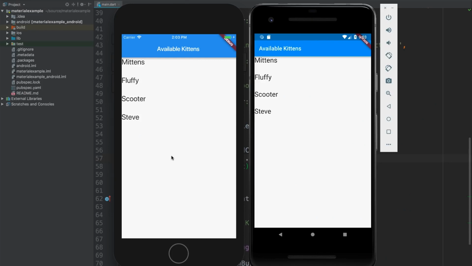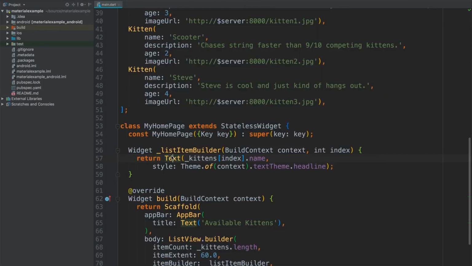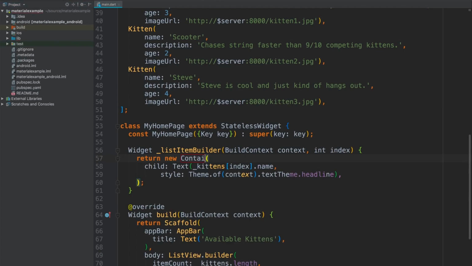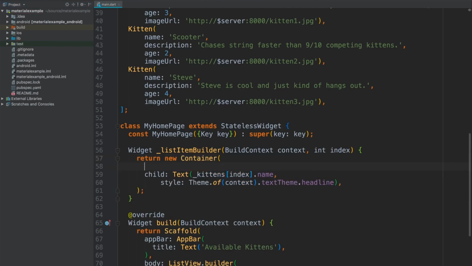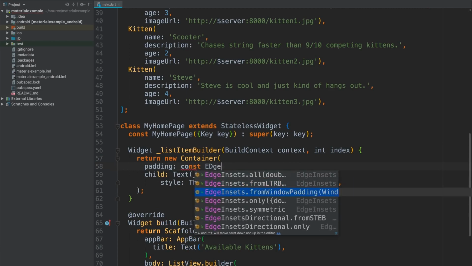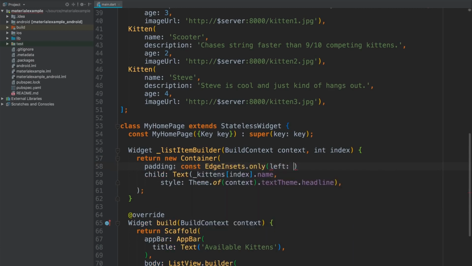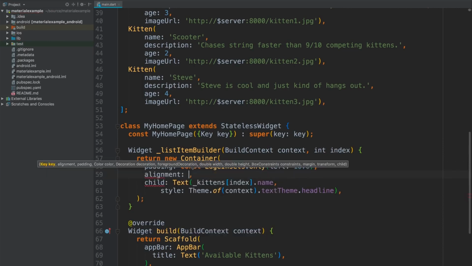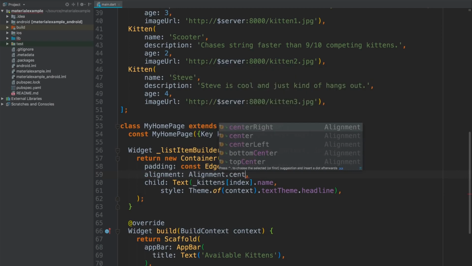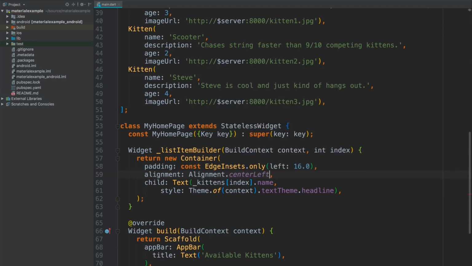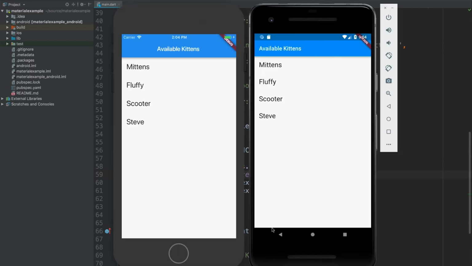They're still locked on the left edge though, so I'll wrap the text widgets in a container and set some padding here. I think 16 should do it. There we go, container. And I'll set the padding property with a constant of 16. Once I've got that done, I just need to add an alignment here. There we go. And I'll use center left. That gives me vertical centering and left alignment. All right, another hot reload. And there we go.